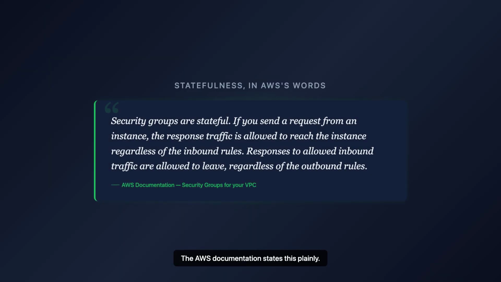The Amazon Web Services documentation states this plainly. Security groups are stateful. Send a request out from an instance, and the response is allowed back regardless of your inbound rules. Responses to allowed inbound traffic are allowed to leave, regardless of your outbound rules. Read that carefully, because in practice it means the return path is handled for you in both directions. You describe the connection you want once, and the state machine takes care of the rest.